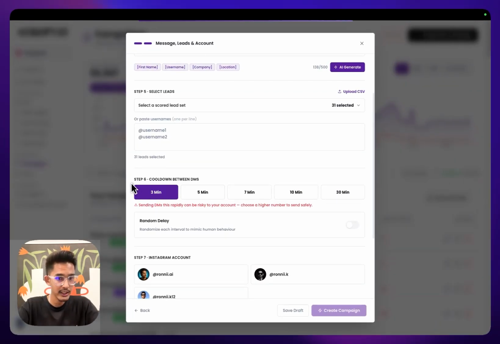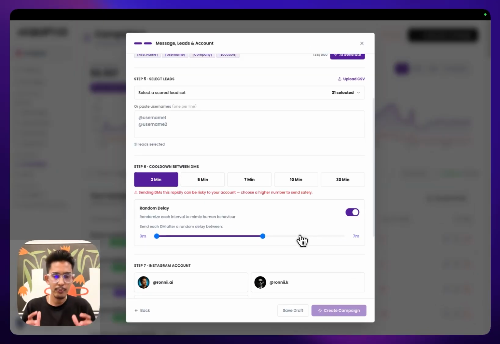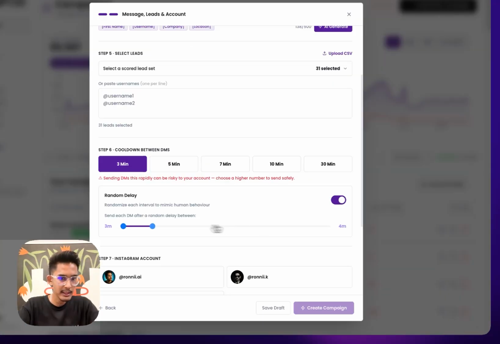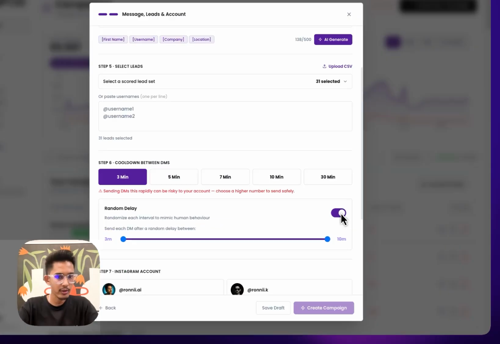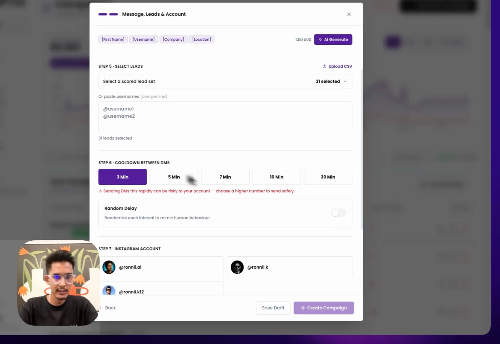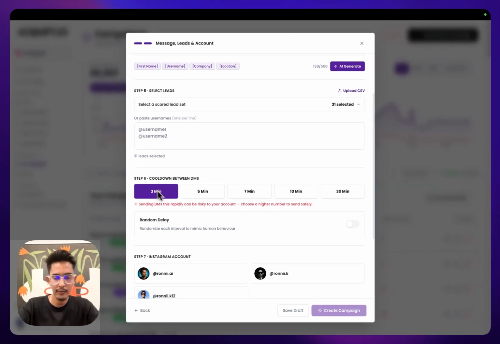For now, I'm just choosing a 3-minute timer, which is the lowest and which will send DMs rapidly but can be risky to your account. So always try to choose a higher number to keep your account safer, or rather you can choose a random delay to break the cooldown pattern. So if you choose a minimum of 3 minutes till 10 minutes, it will go on cooldowns very randomly. Like for some leads, it will go on a cooldown timer of 4 minutes, for some 10 minutes, or just very randomly. So for now, I'm not choosing a random delay, so I'll just keep it at 3 minutes just to show you how it actually works.